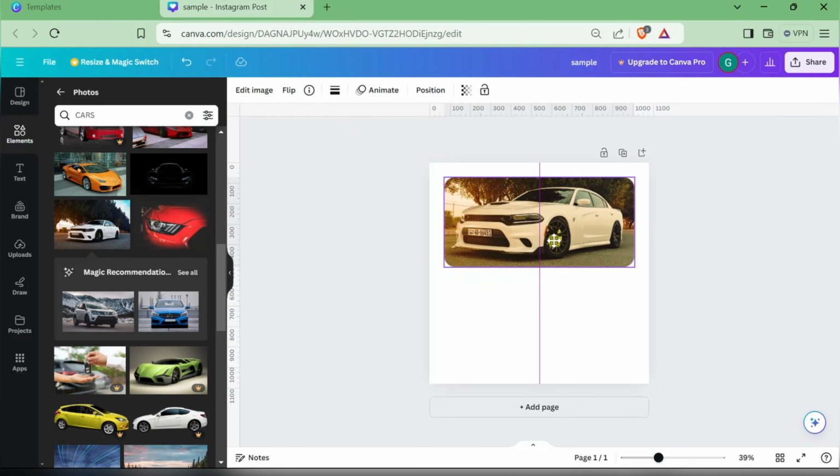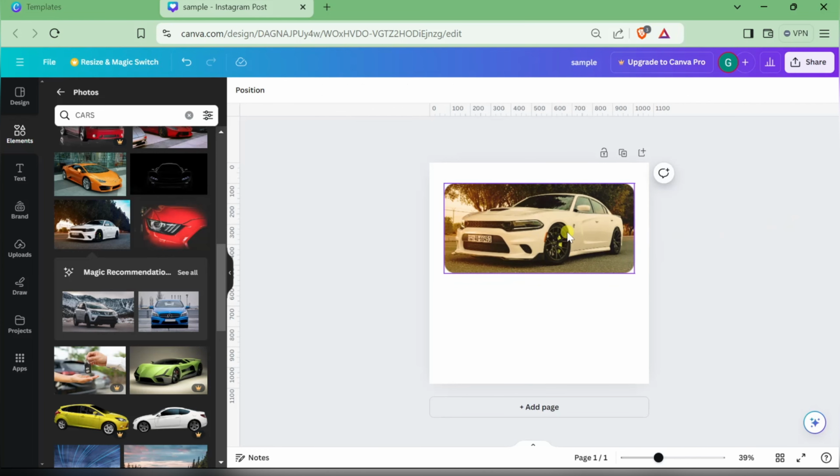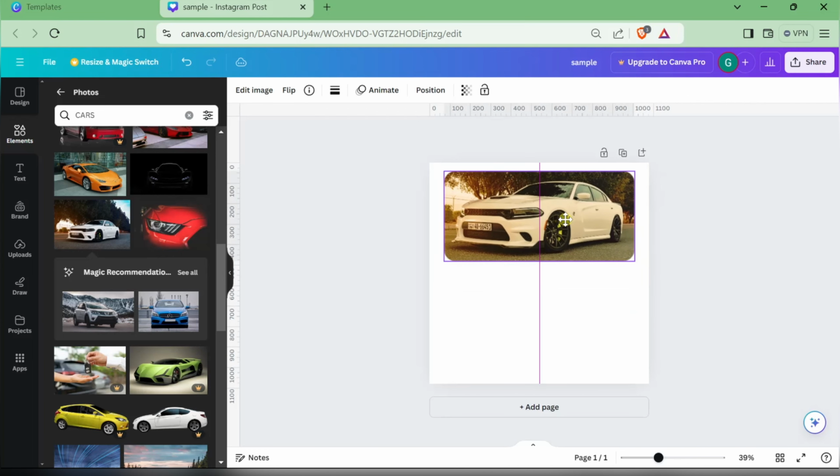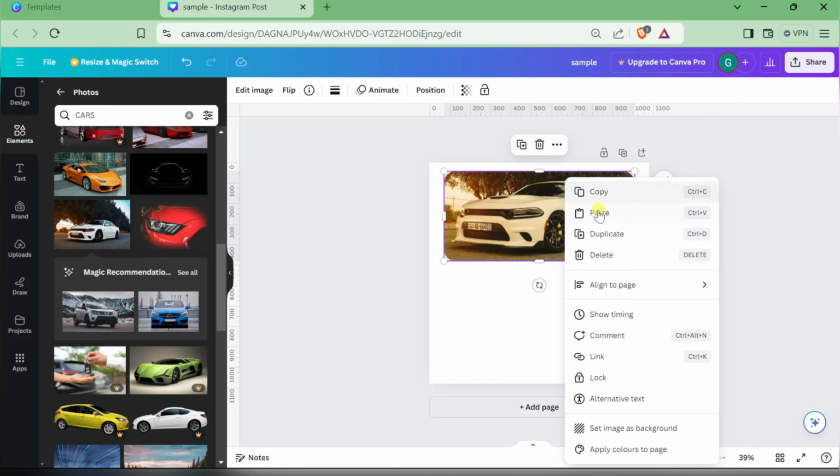So we have an image here. Now we can duplicate the image here. Let's right click on the image. We will see some basic options like copy, paste, duplicate, delete, align to page, that is again the option which was from the position.